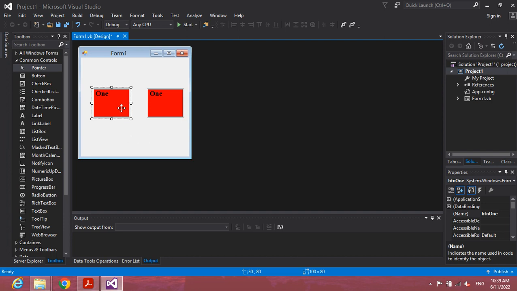So now what about the font? Font and back color are equal. The back color property in both of these buttons is red, and the font is Times New Roman, bold, and size 14 in both of them. Likewise, once we have customized a particular control, you can copy and paste it to create more controls. So in that way you can do.